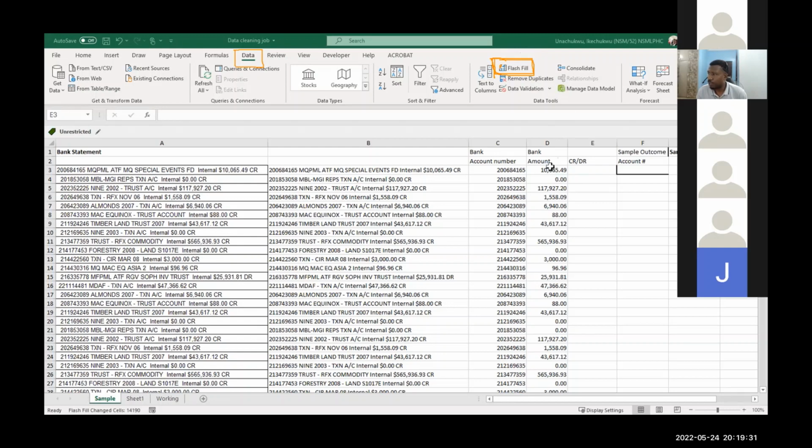When you type the first data, just click on the row below. Let me show you. So the first one is 10,065.49. Just click on the row below. It should be highlighted. Okay. Can you see it?